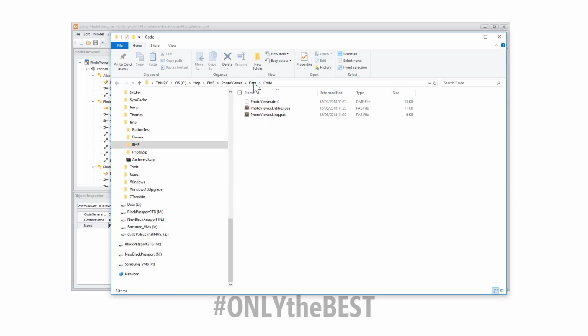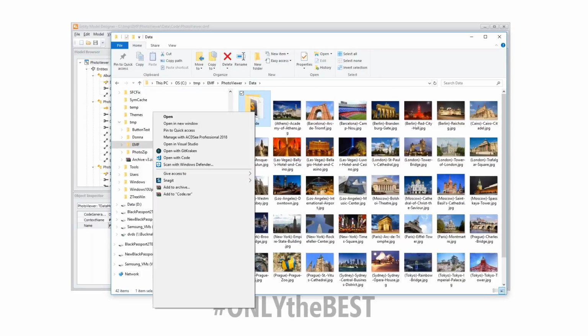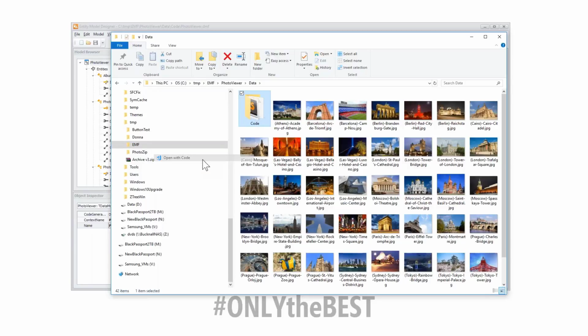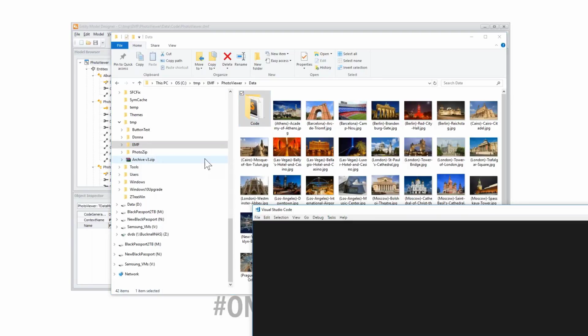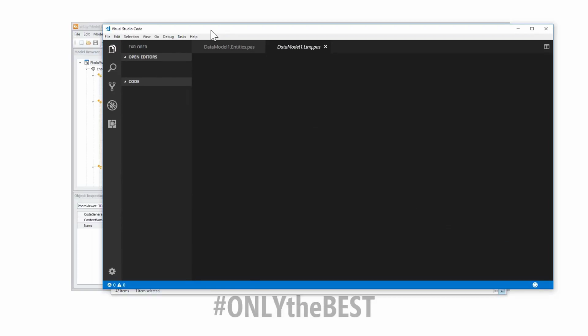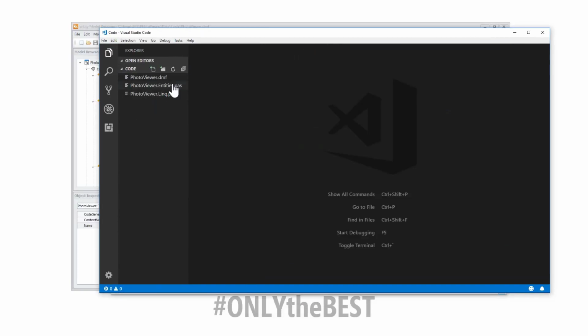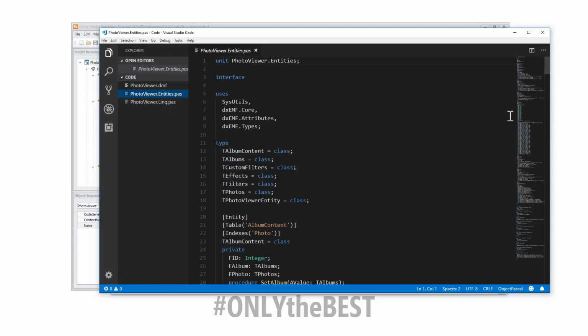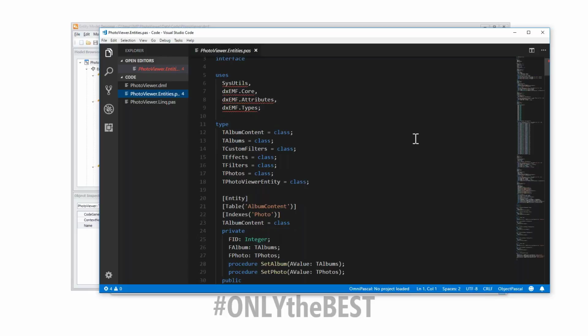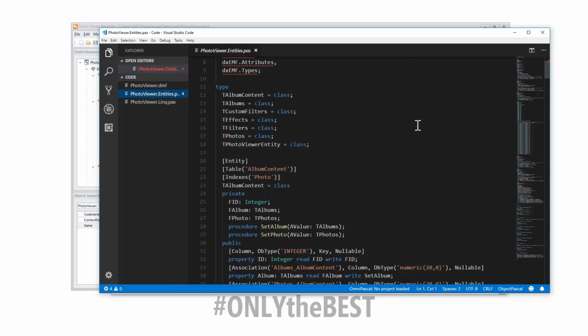So let me go back up here, and I'm just going to open it up in Visual Studio Code because I don't have RAD Studio on this particular webinar PC. So let's have a look at the entities.pas file. It's the photo viewer entities. Oh, by the way, ignore the errors. It's just because I don't have any of the surrounding libraries or units installed. So this particular plugin basically says, I don't understand what this is.